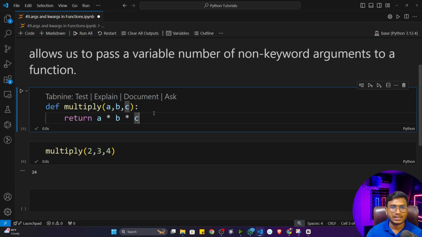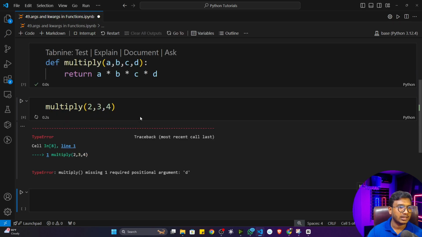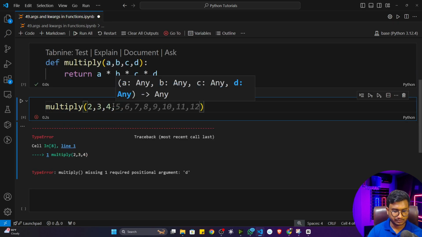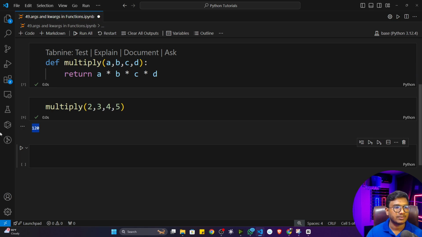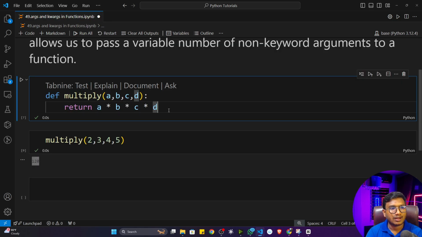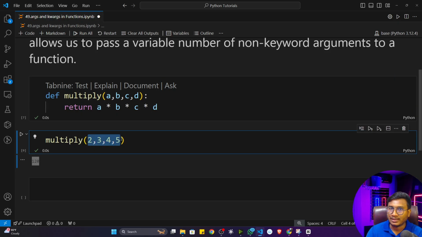Now again your manager tells you I need a function which will multiply 4 inputs. So again you will take another variable called d, do the multiplication of d, and pass the value. It will work fine. Now let's say your manager tells you I need a multiplication function which will multiply an infinite number of inputs. That means the user can give any length of arguments. Here I have given 4 arguments, but I need a function which will accept an infinite length of arguments.